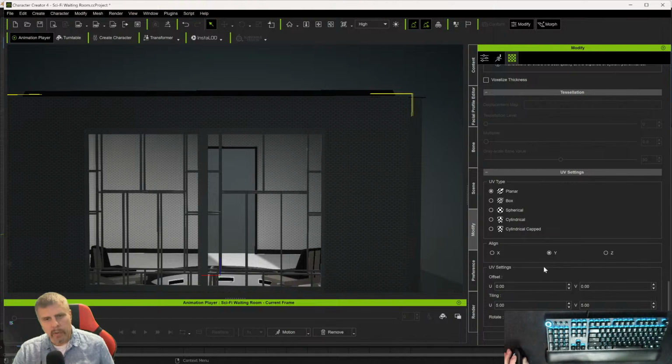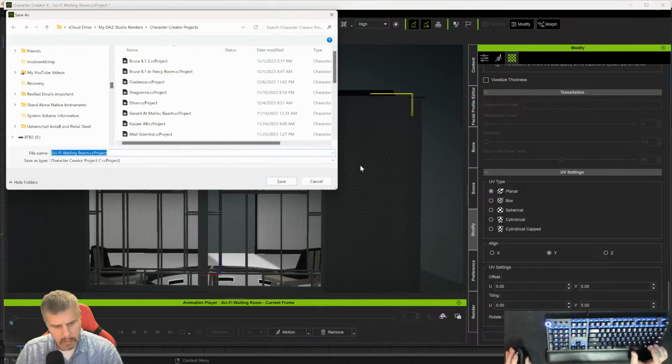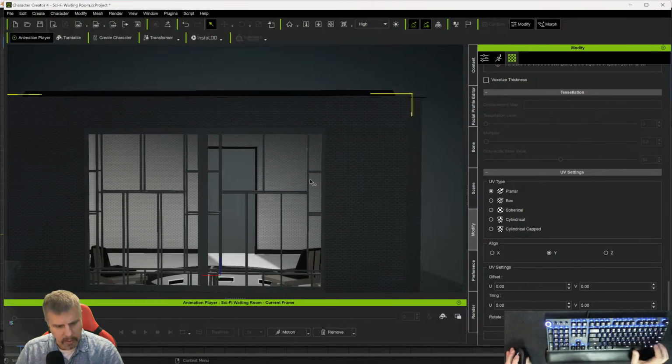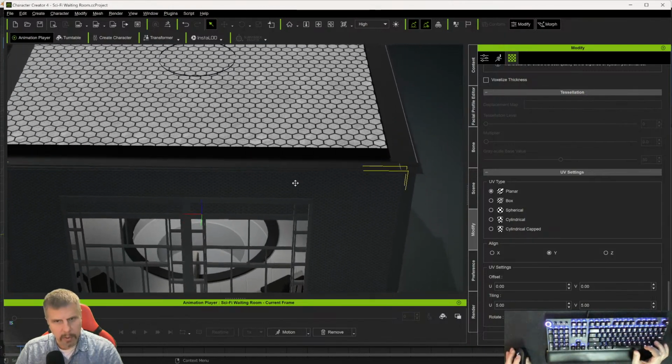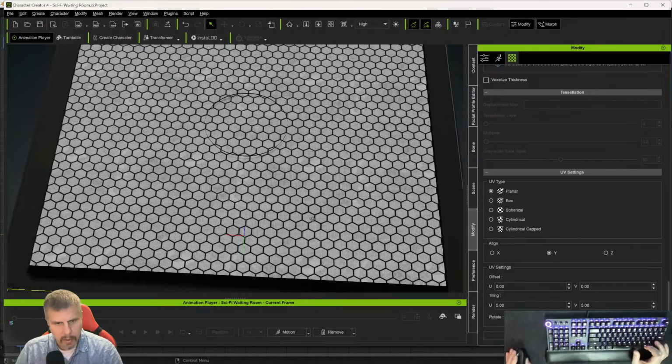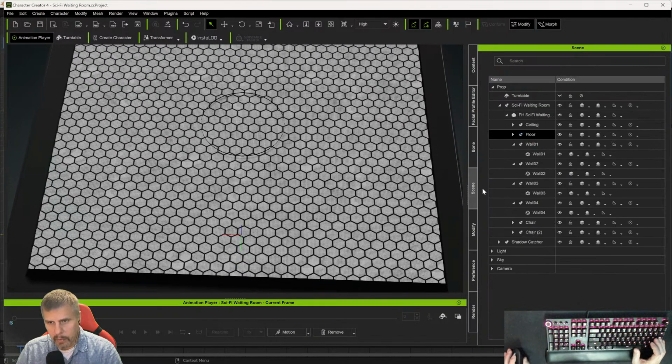Okay, so some of them have different orientations. They don't all want to have the same orientation, which, okay, we're going to go Control Shift Save. No, Control Save. All right, and now the top here has a texture on it. That's the roof. Okay, the ceiling.